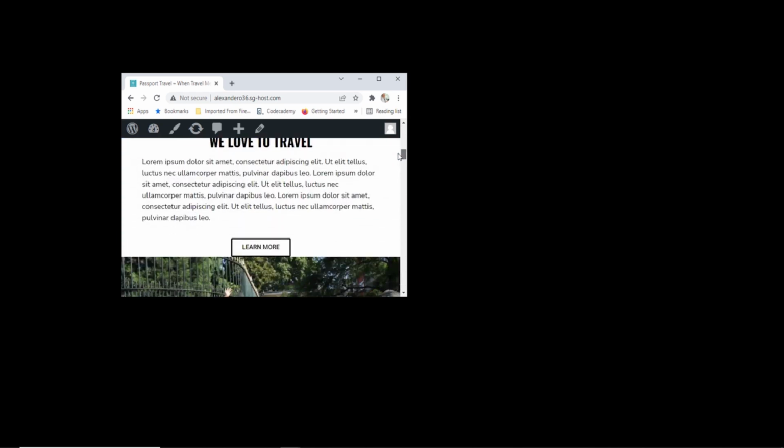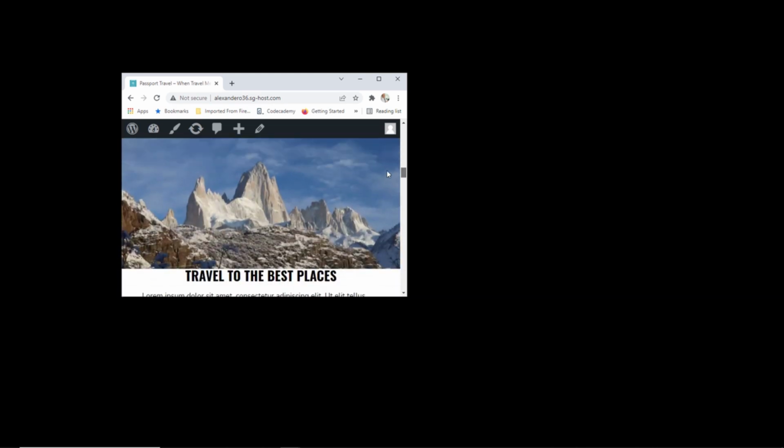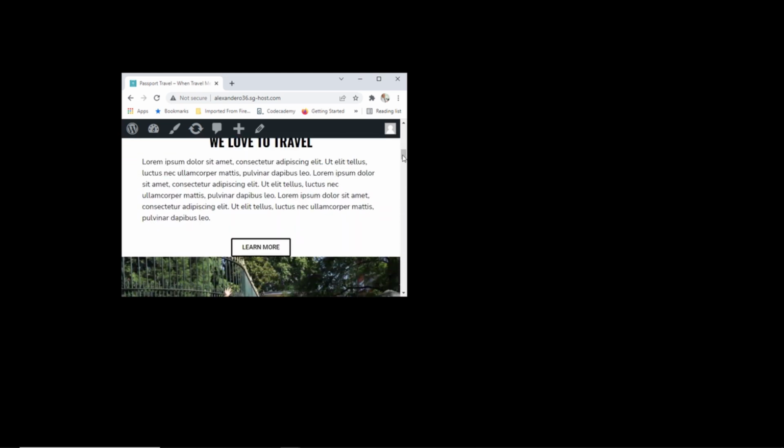However, for the mobile view, which is what we have right here, obviously we're going to have to make the text much smaller, as you can see, and also add padding in here as well for the travel section. And we need to do something about the fact that we do have the two images for the second section lining up next to each other. Ideally, it should be We Love to Travel, and then this image, and then travel to the best places, and then the image of this mountain. So we're going to have to do something about that as well. Other than that, the rest of the page looks quite good.